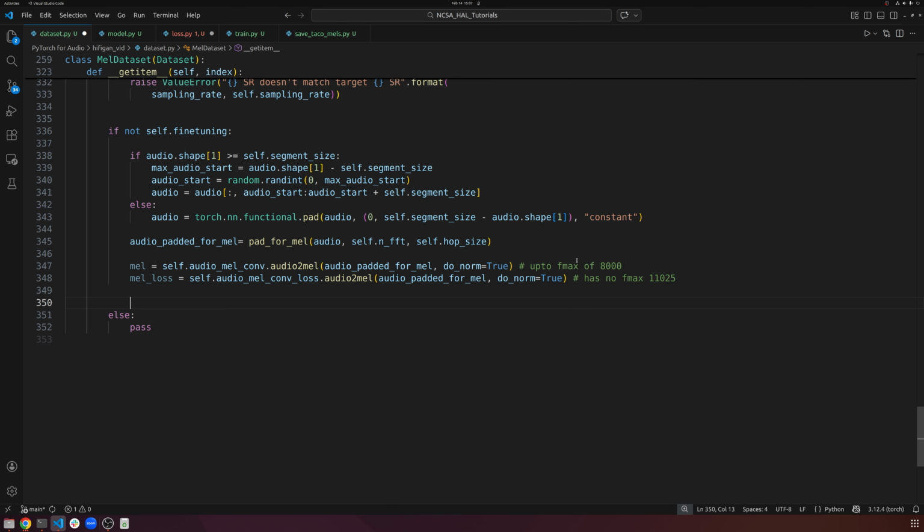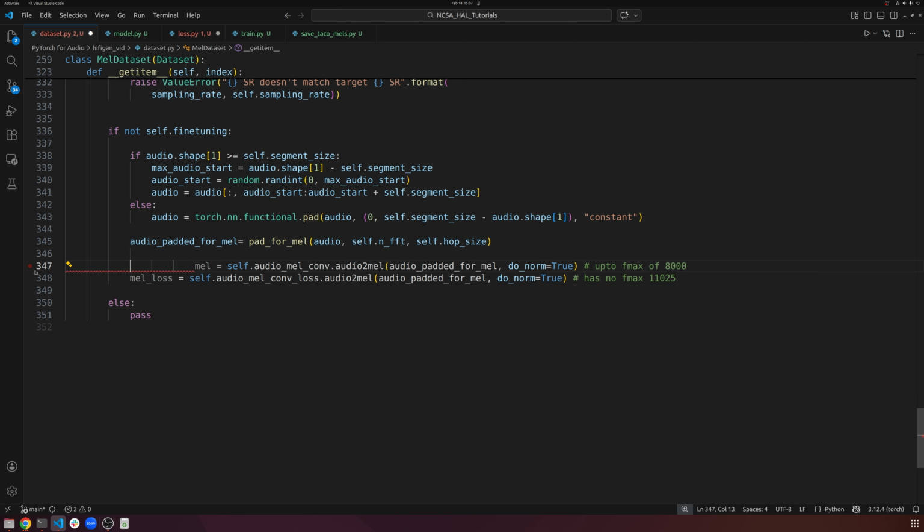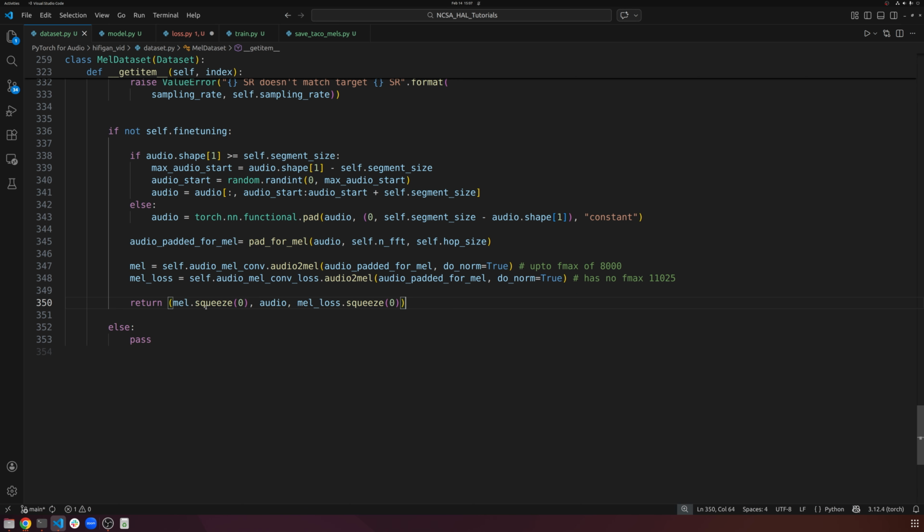It doesn't matter too much, but it's just detail, and I'm trying to follow the HiFi-GAN implementation as close as I can. And so each of these Mel spectrograms is going to return something that's basically shape of 1 by 80 by Mel time steps, right? We don't really need this extra 1 dimension at the beginning, so we're going to get rid of it. And we will return exactly this, the Mel.squeeze, the audio slice that we grabbed, and then the Mel loss, which is the same thing, just has no Fmax.